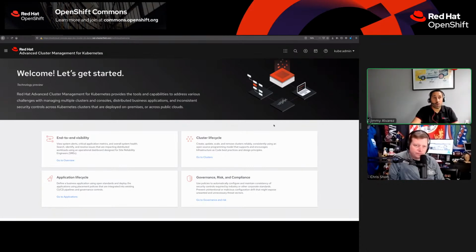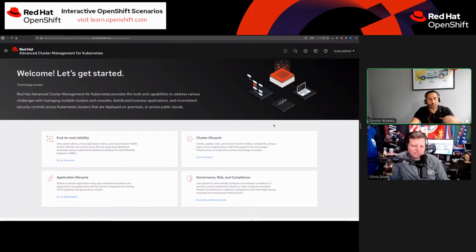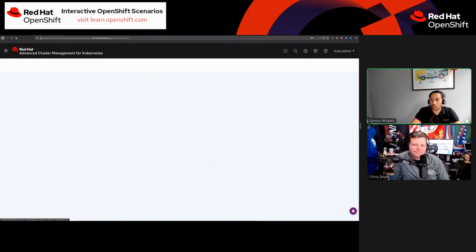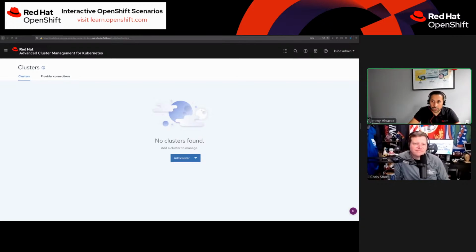So this is now my URL for my ACM instance. And you see here, there's 4 blocks. These 4 blocks really provide you the main use cases that we talked about: the end-to-end visibility, the cluster lifecycle, the application lifecycle, and the governance, risk, and security. All of these, of course, are going to be empty. I just built it, right? So let's go ahead and add a cluster.